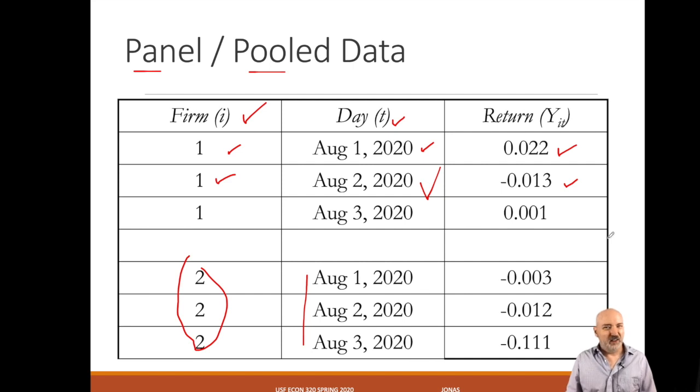We're probably not going to see a lot of panel or longitudinal data at the introductory level here, but it should make sense that it's going to open up the possibilities, right, in terms of interpreting our results.